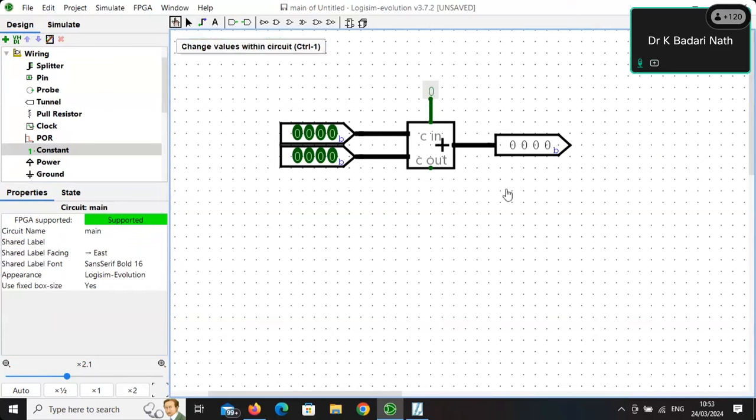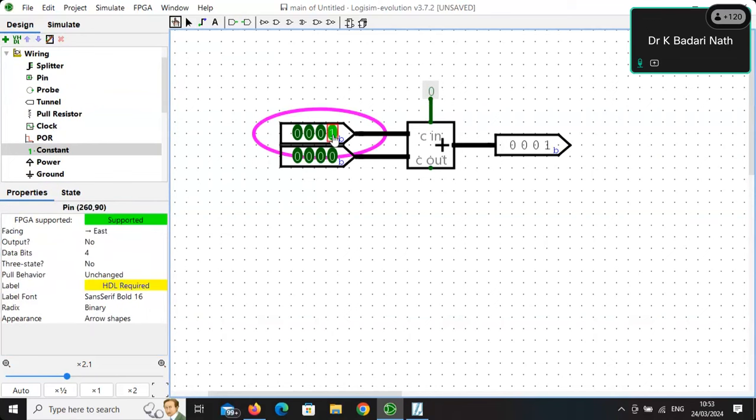Once you are in the simulation mode, you can change the data. Now I'll change it. The first number is 0001, the second 4-bit number is 0. See, the answer is changing. I again make it 1001. See that it is changing here. If you want to represent the output, you can always use an LED also. You can connect it to the Cout and verify it's working.